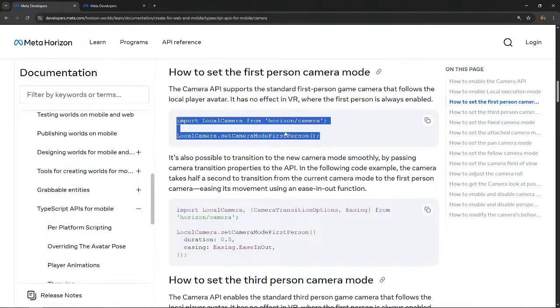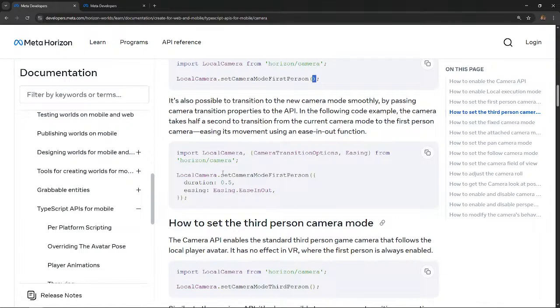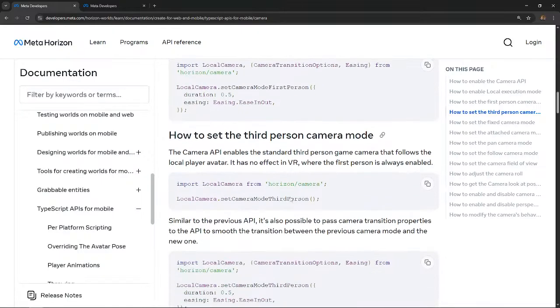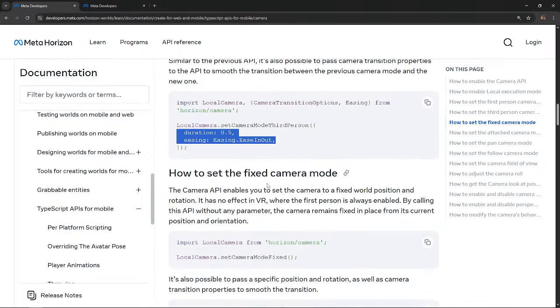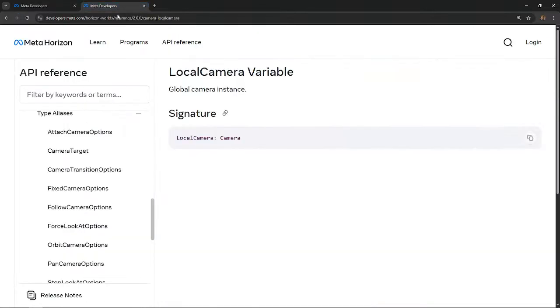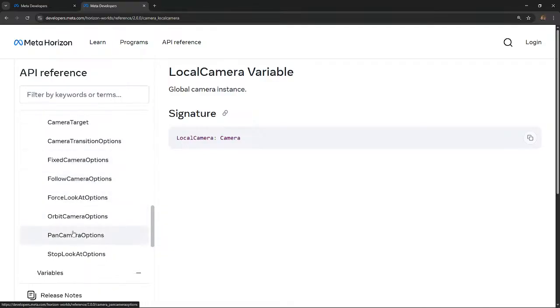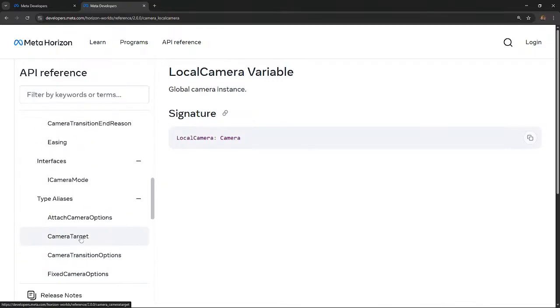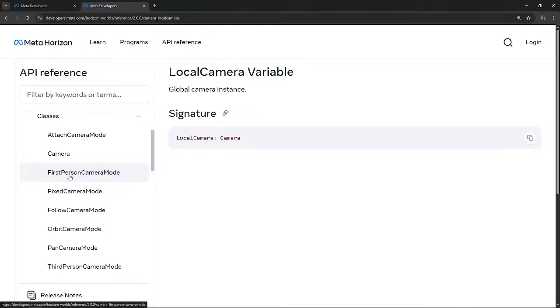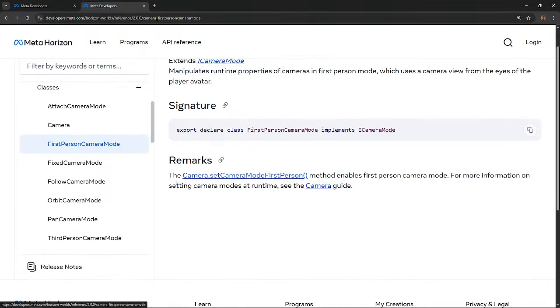But yeah, these were the two lines of code. So it's basically local camera dot, and then you'll be able to access any of these modes. It was also saying how these modes have optional options like the duration and the easing. So here's one for third person, no parameters, but also has duration and easing. If we go, is that all though? Because let's look at camera modes. Oh wait, nope. I meant to be up here. So like first person, that's what we were looking at.